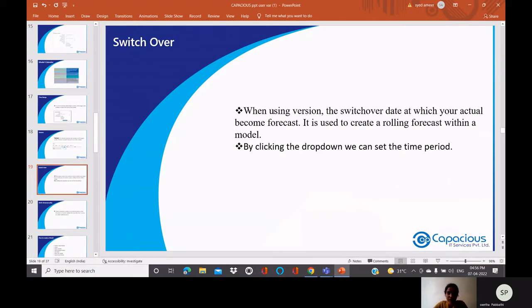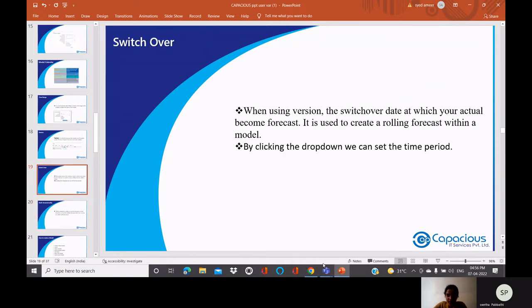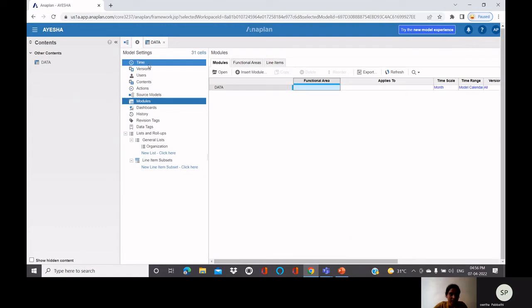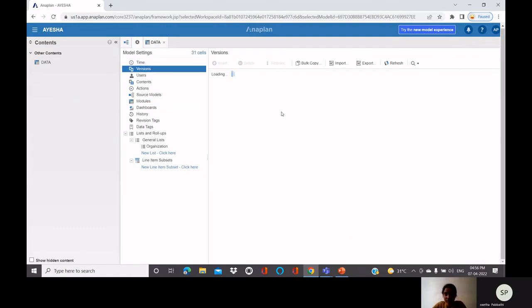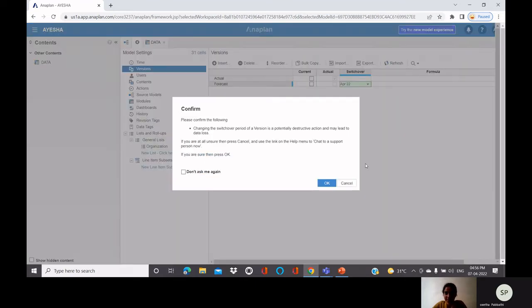Next one is switchover. When we use switchover, the date at which your actual becomes forecast is used to create a rolling forecast within a model. If we drop down this one in switchover versions, we can set any month or quarter, like quarter two, whatever we need.